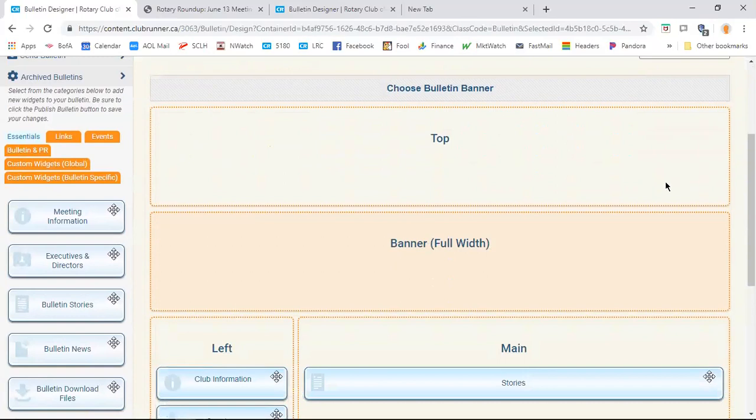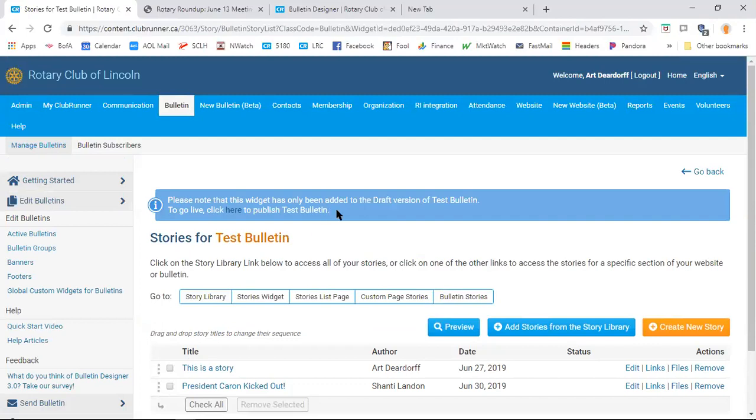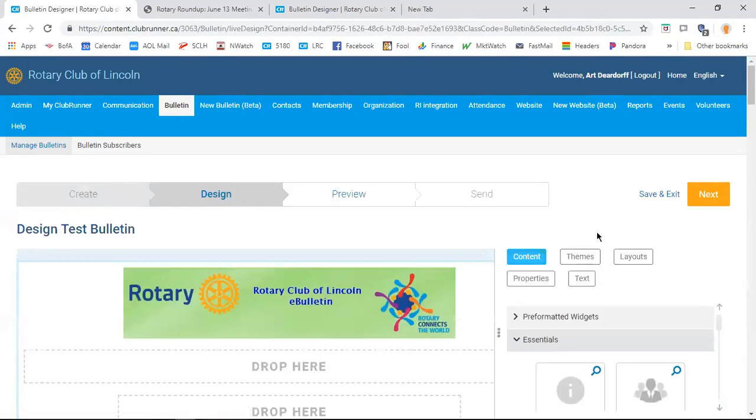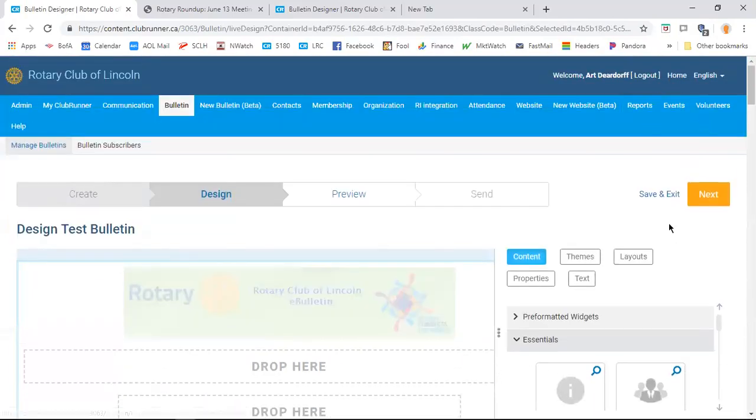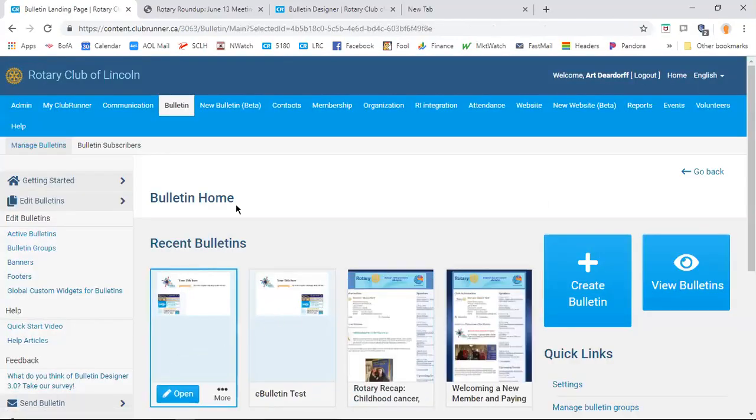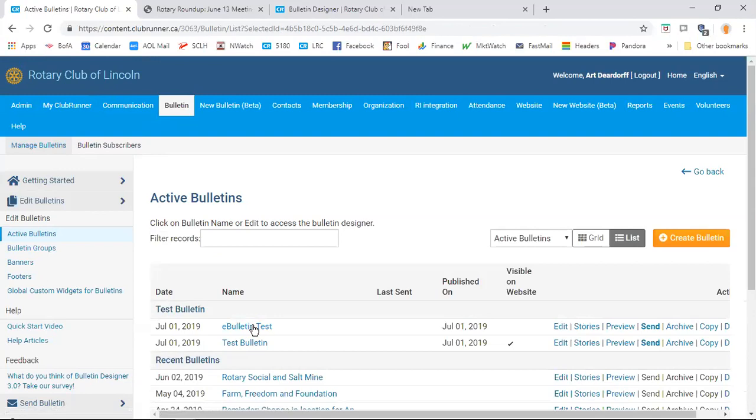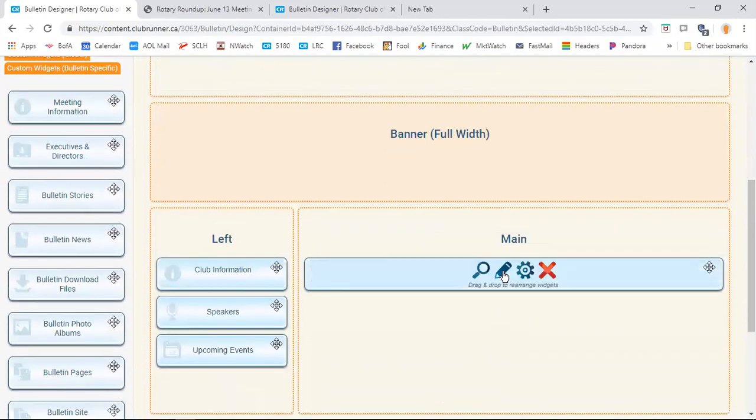Okay, so preview. Let's look at this. This says it will go live. Click here to publish. I'm going to publish the test bulletin. Okay. So let's save and exit. Okay. And now I'm going to go back to manage bulletins. I'm going to edit this bulletin, and let's see if that story is in there now.